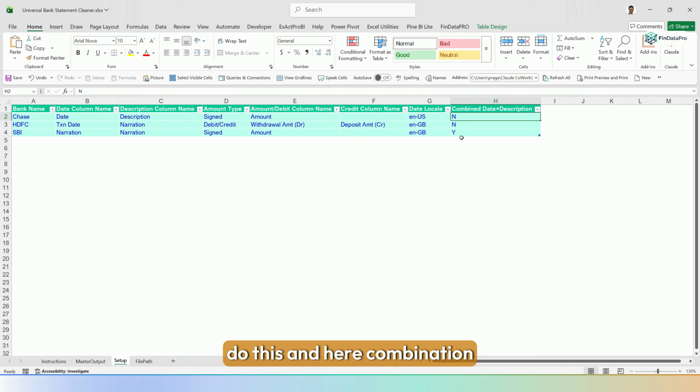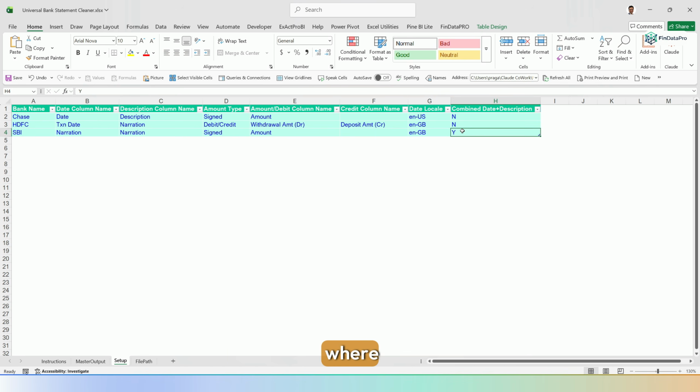And here, combination date plus description. This particular column applies where a column has a date and description combined. I'll show you the SBI example. So in case of Chase, we have none of such columns, so we need to put no.